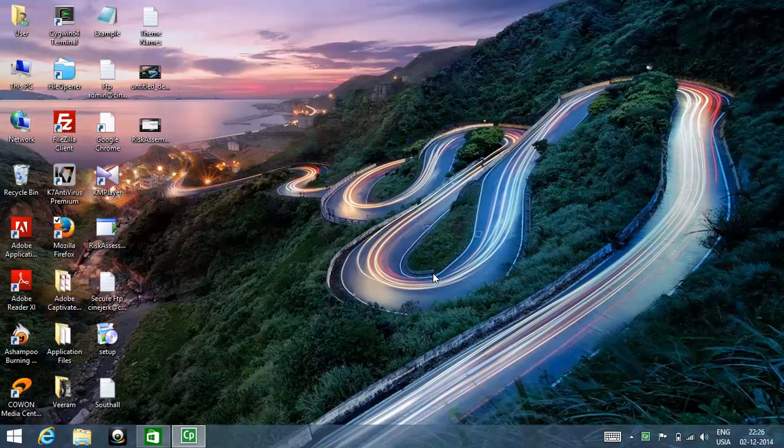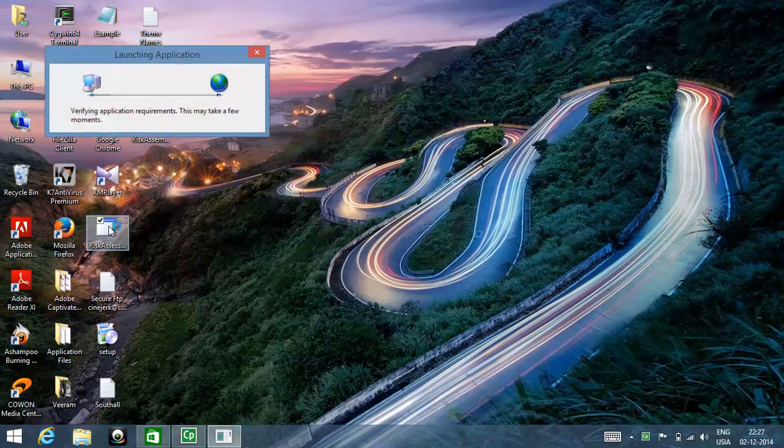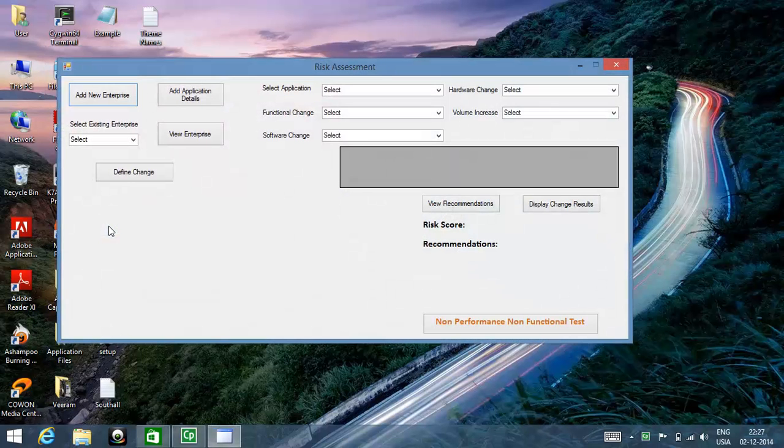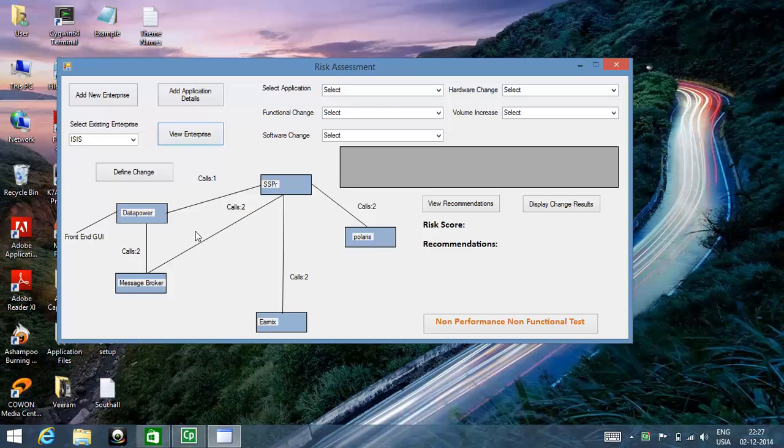Hi, this is the demo of the application risk assessment. I am just launching the risk assessment application, where it has all the enterprises already defined in it using these add new enterprise and add application details being stored. I can select any of the existing applications, and if I click on view enterprise, then the application details will be displayed.